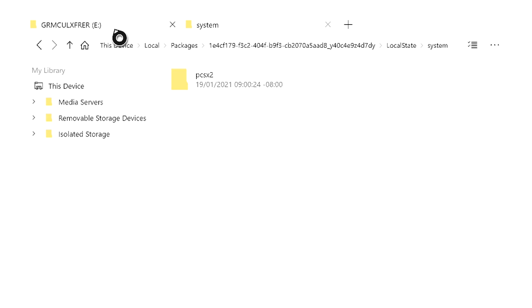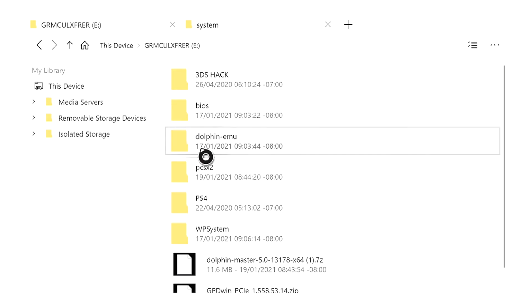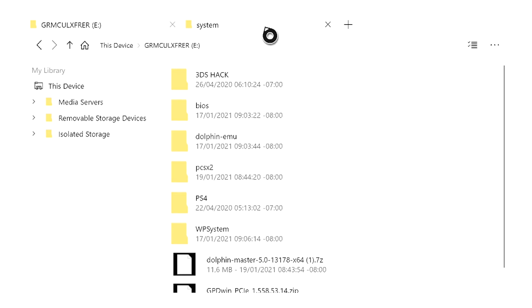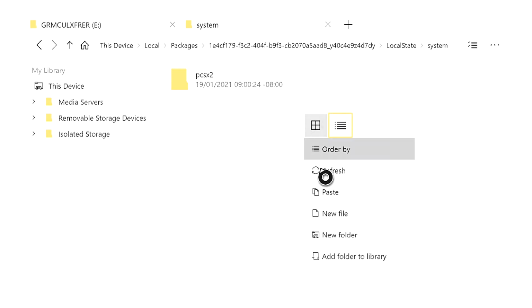I'm going to do the same with the GameCube. So go back to your USB stick. Press start, copy folder. Back into the system. Press start, paste. Now this will probably take a few minutes. The GameCube one seems to be a little bit bigger than the PS2 emulator. Both of these are the latest version as of 19th of January 21.